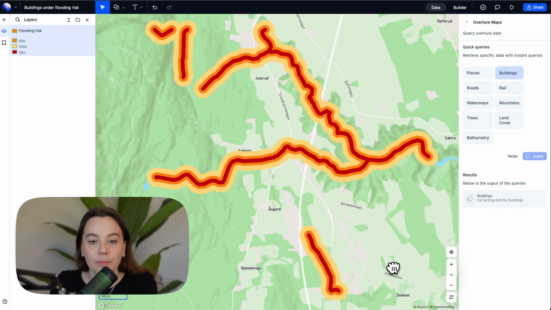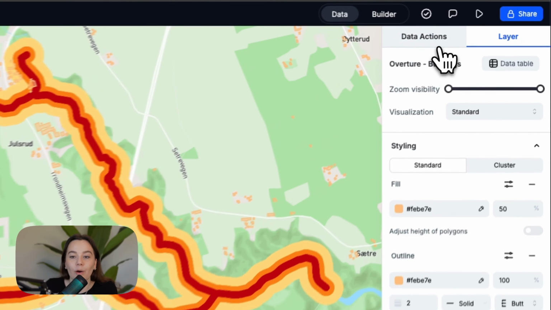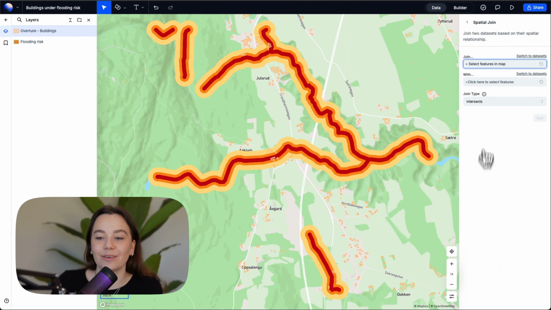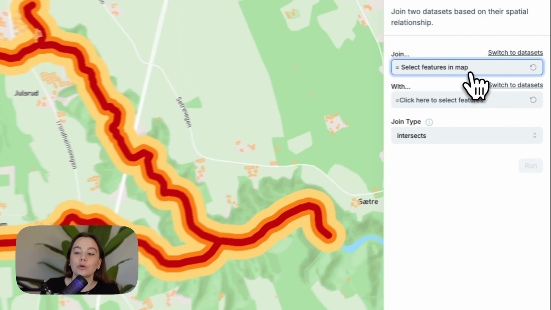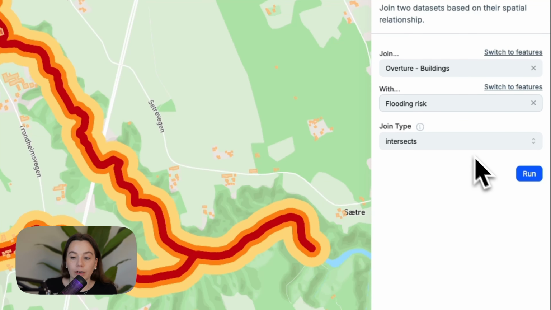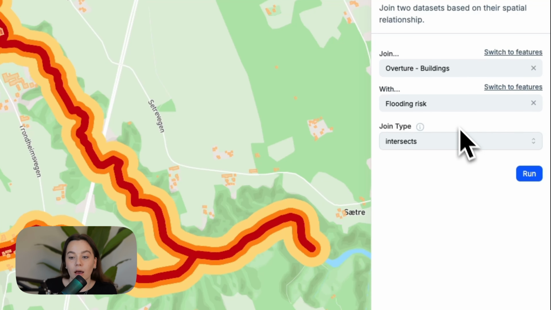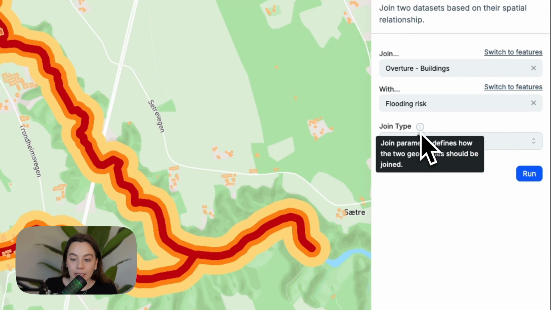All right, and then we have the buildings, and what we can do now is we go to vector operations and we find that spatial join. It's here on the bottom, and we choose first to switch the datasets. We choose the buildings that we join then with the flooding risk, and we can use intersect. You have also these other join types, but I think intersect is quite all right here. Then we can run the operation and we get this new dataset.